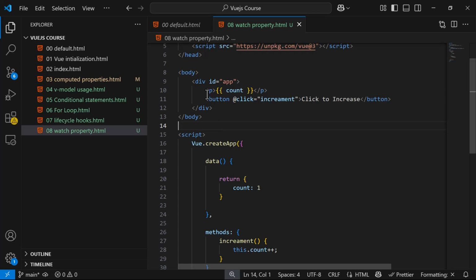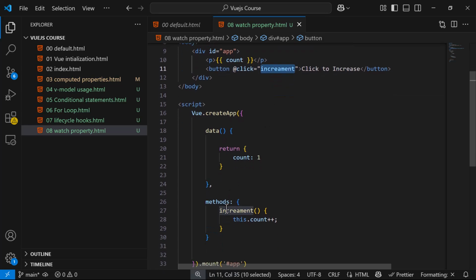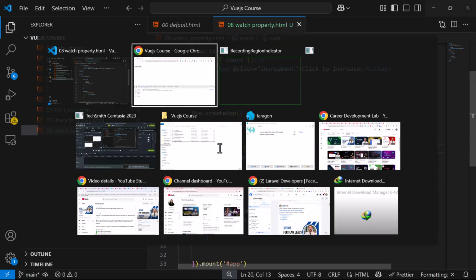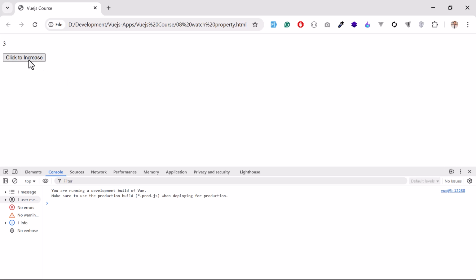I have created a basic example where I have initialized a counter, then added a button where I have implemented this count and I'm incrementing that value. The default value is 1, so whenever I click on it, it increases the value. Why have I implemented that example? I want to show you how the watch property works. First we understand it theoretically and then we'll implement it practically.